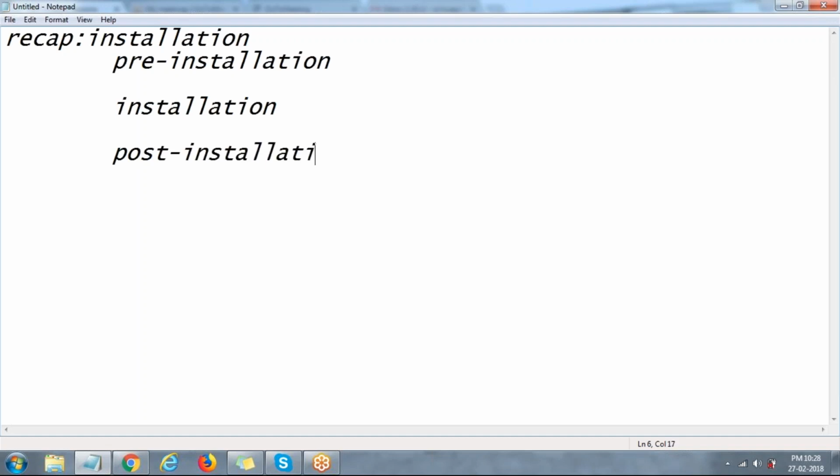Okay, this we were discussing in the previous class. I think last Friday we discussed the post-installation steps. Now the SAP server is ready. Now what I'm doing here is, I want to start the project.